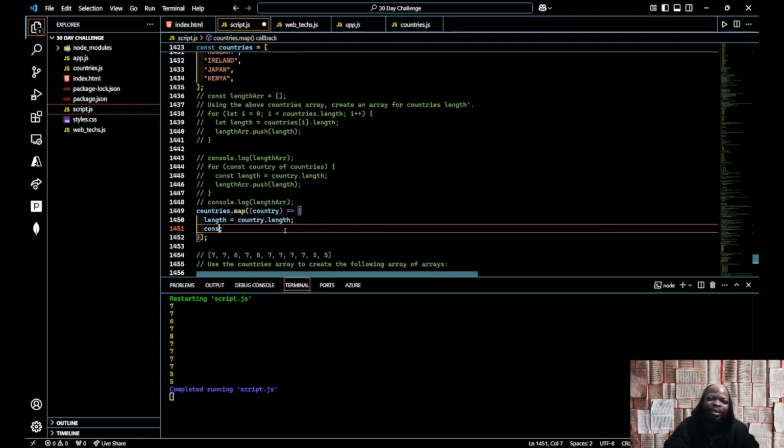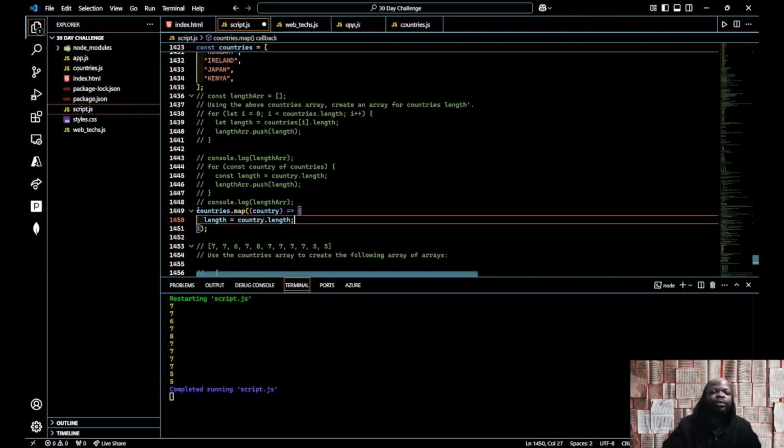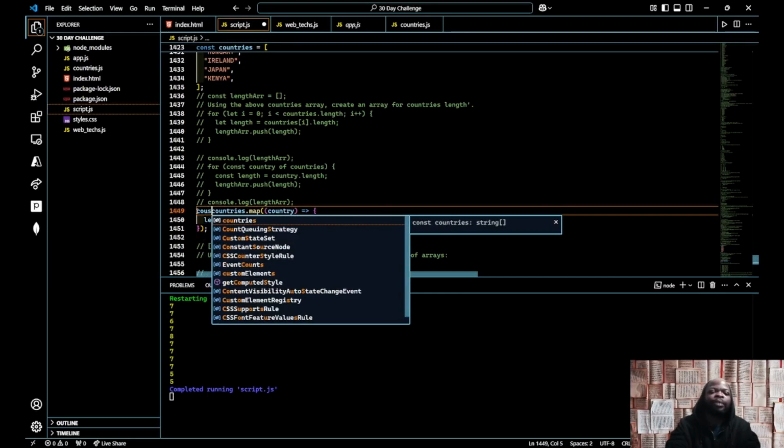No, I want to create a new array. But the thing is, I'm trying to create a completely new array that stores the length of the values in this current array. So I had to create a new array, a new empty array. Okay, I understand why you have to put map in a variable.